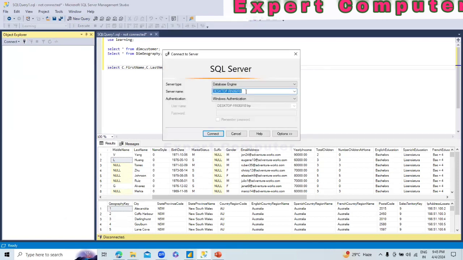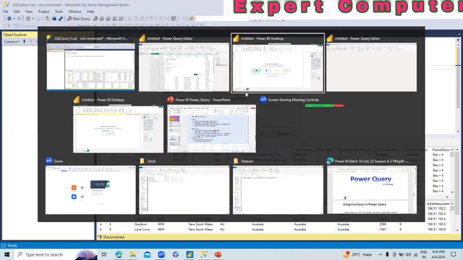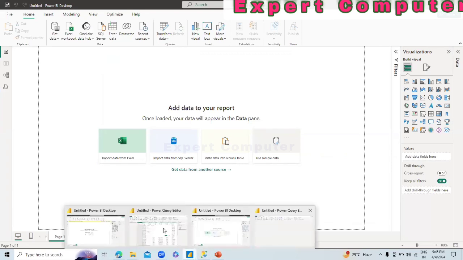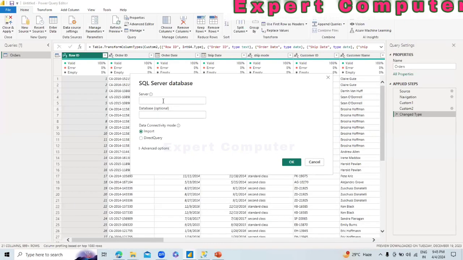And here we have the server name. So this is a server name. I'll copy this and we will pass it here inside Power Query. Shall I pass the server name?